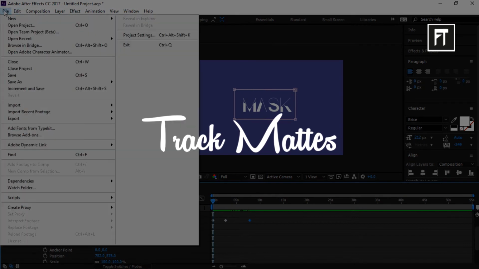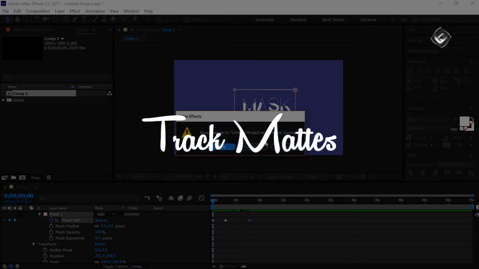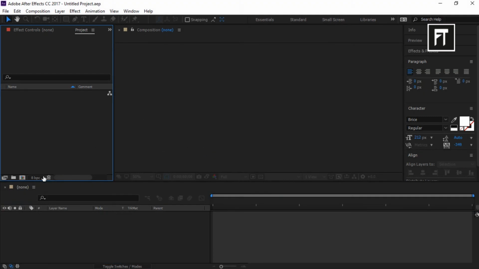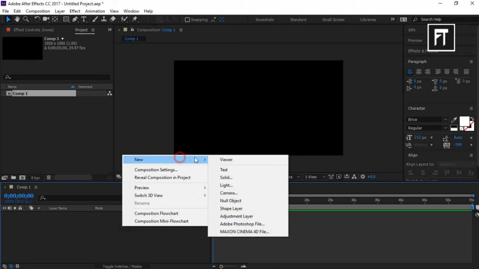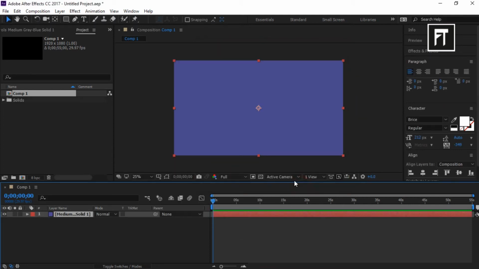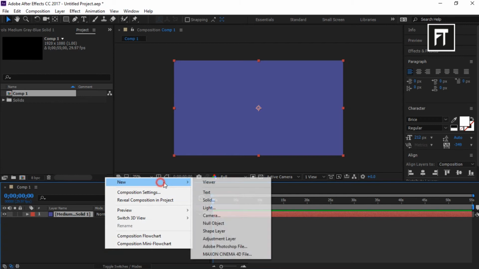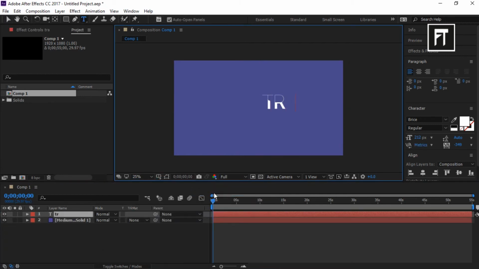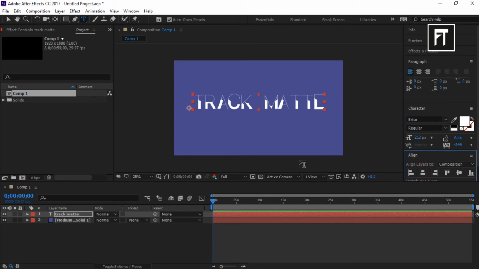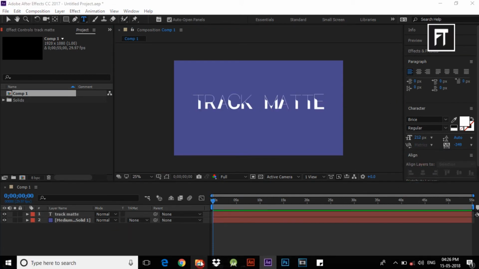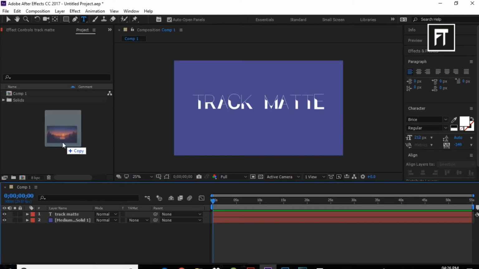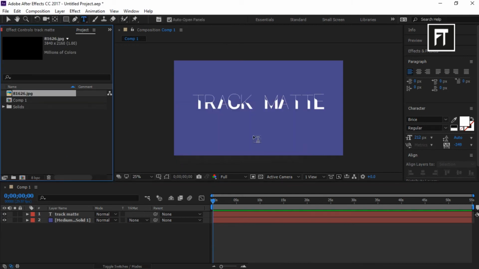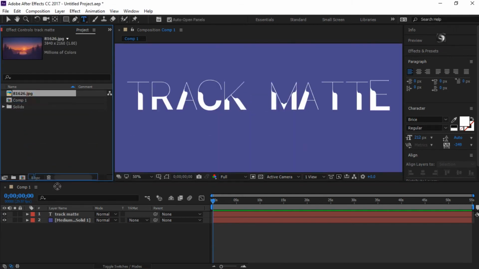Go to File, and create a new project. Create a new composition, create a new solid as well as a new text. Now, let's import some background. Now place this under this text layer.